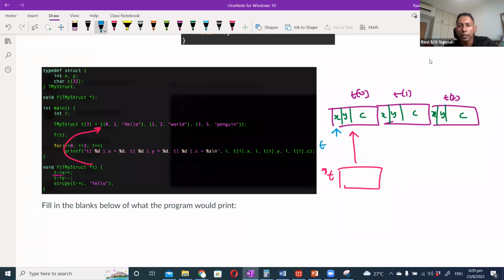Okay, so that is T pointing to X. All right. So when I point to T reference Y, I'm pointing to here. And T reference to C, I'm pointing to here. Okay. So when I print out, it will be the X plus plus. That means this value would have incremented.